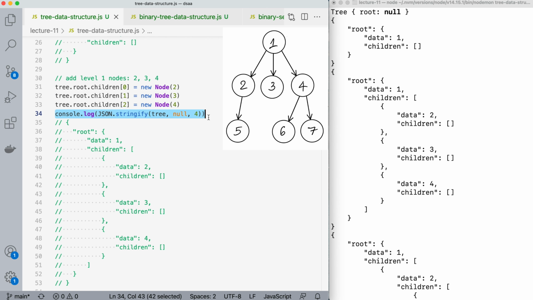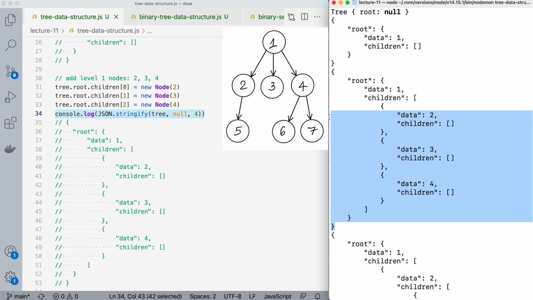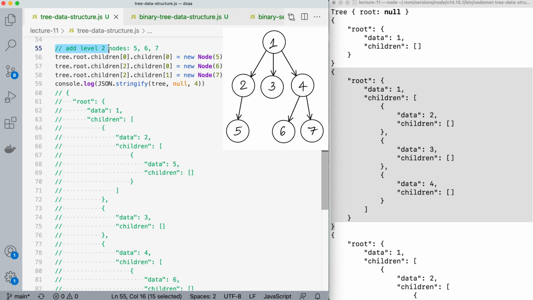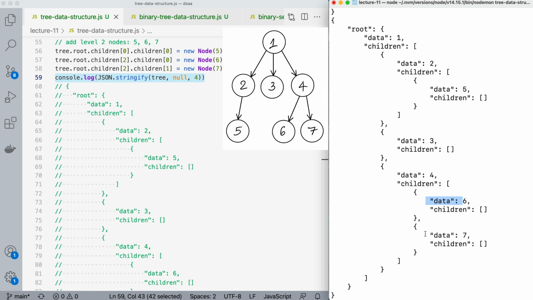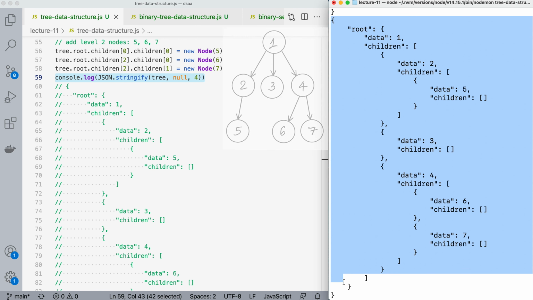So we have tree.root.children equal to the node we want. So if we print it out, our tree has the root node and the first level nodes 1, 2, 3, and 4. To add the level 2 nodes like 5, 6, and 7, we will also manually add the nodes into the tree. And if we print it out, we have 5, 6, and 7 at level 2. And this is the structure of the tree in our example.